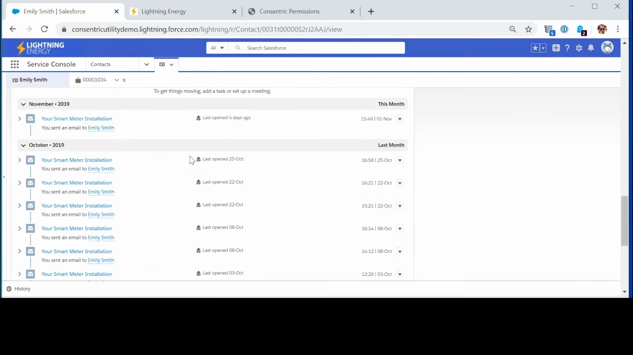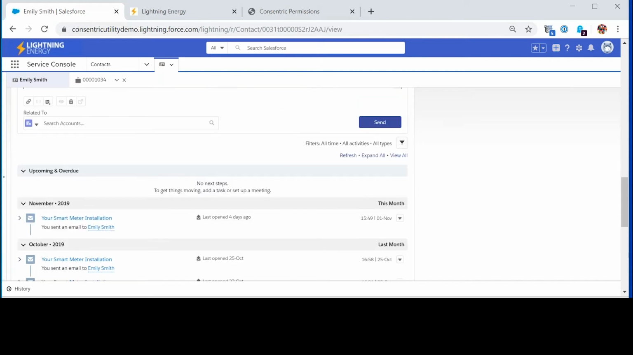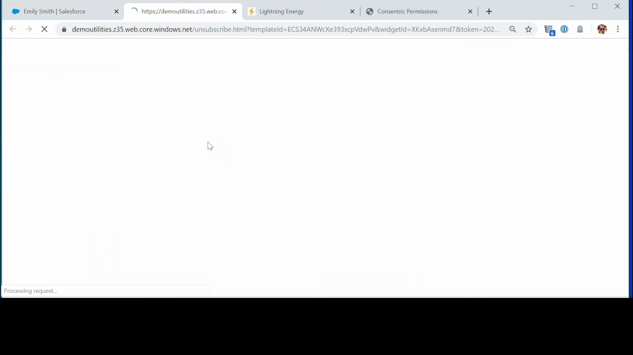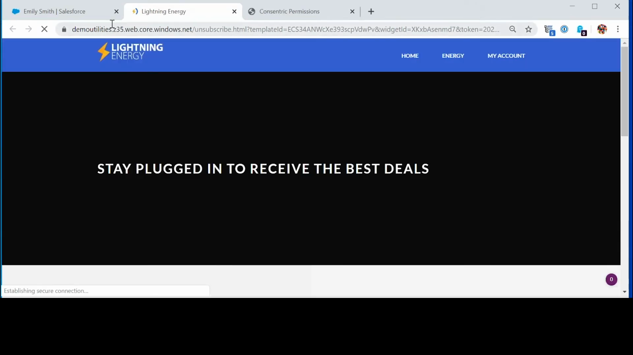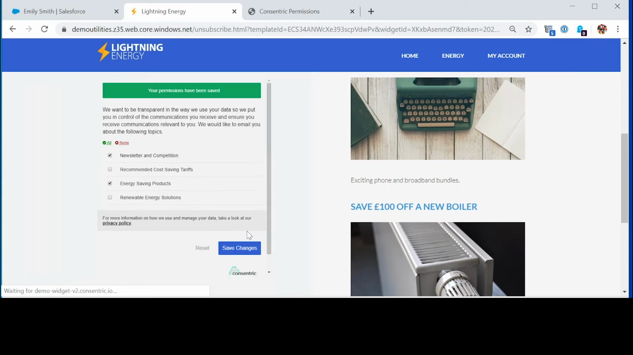So within here, you can see the previous communications which I've sent through to Emily. I'm going to click the link which would be sent to her inbox, and it would automatically load up. When she receives the email, it will automatically take her to the portal for Lightning Energy, and then show the preferences which she has agreed. We can see here that newsletters and competitions are currently not enabled, but it's something she's particularly interested in. So she clicks the newsletters and competitions and saves those changes.